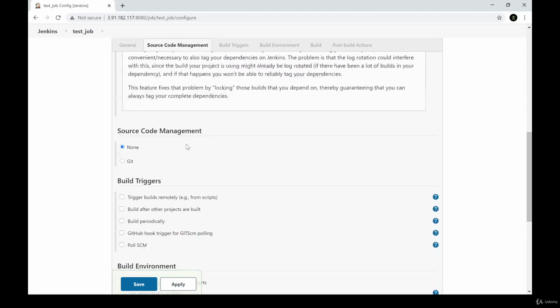All right, now in the next lecture we will start handling the source code management, the None or the Git, and this is something very useful and very widely used. Okay, I will see you there.